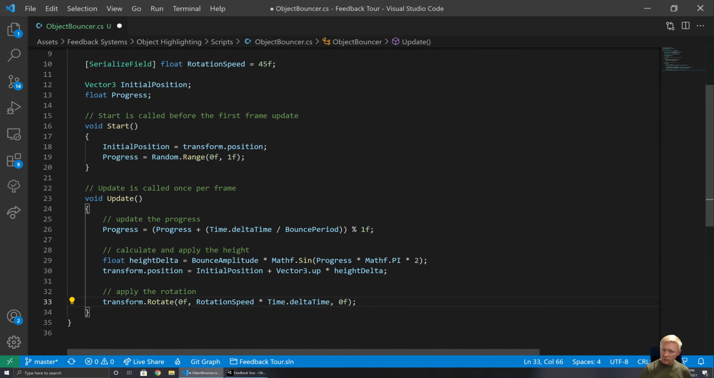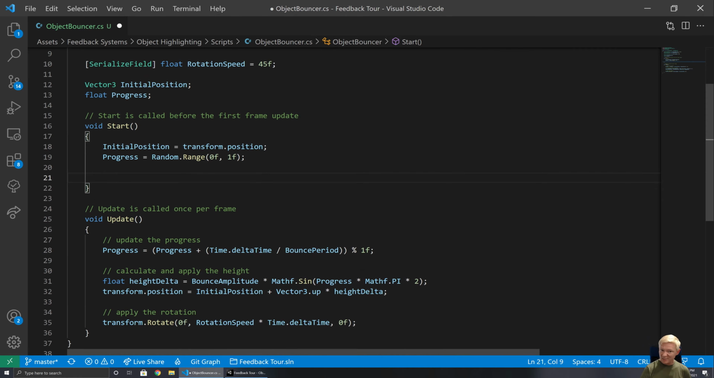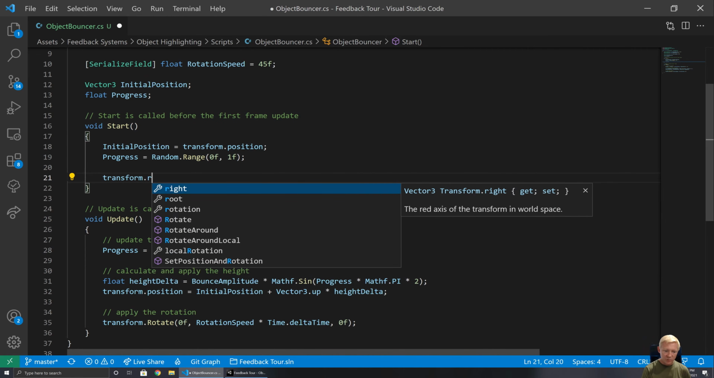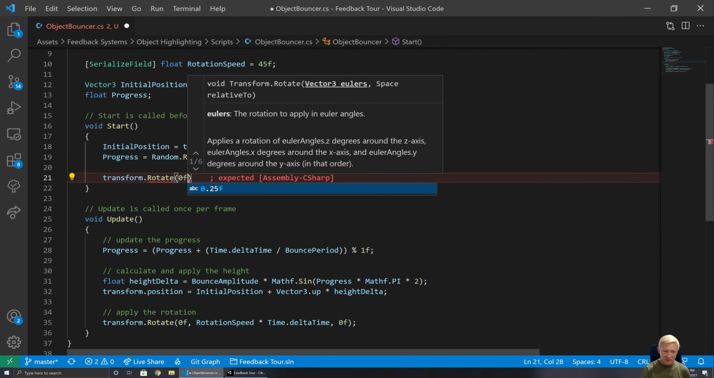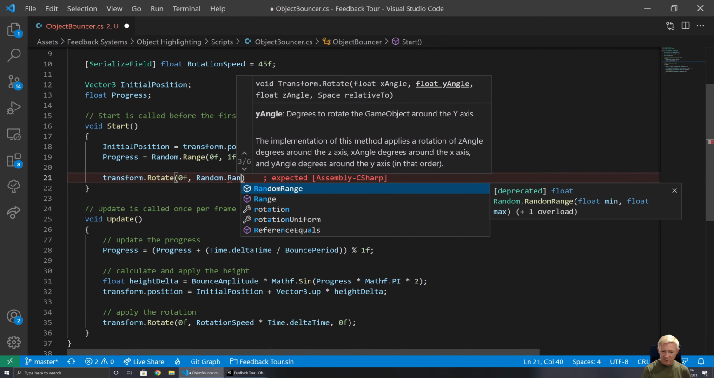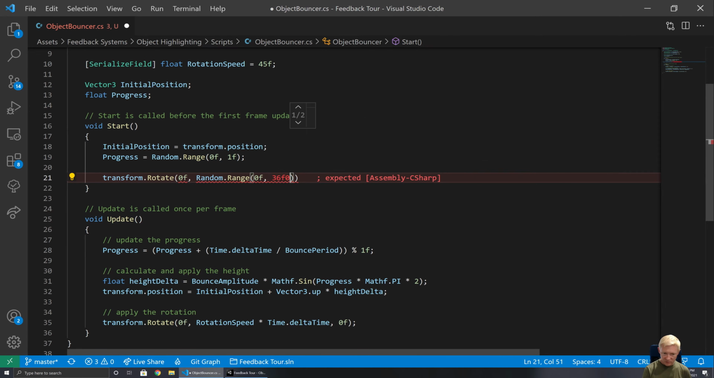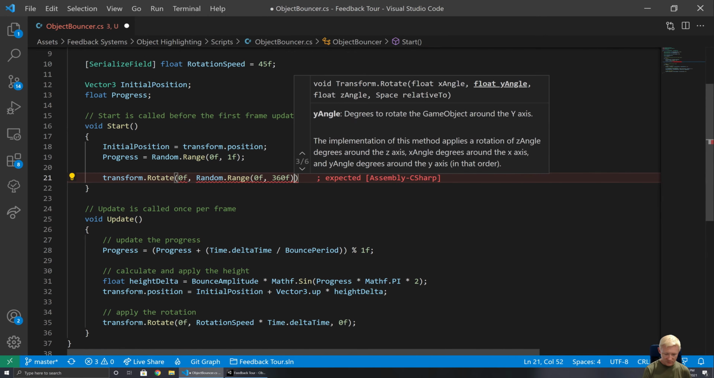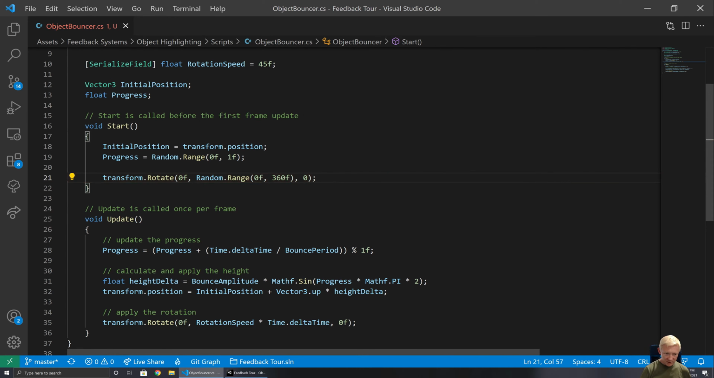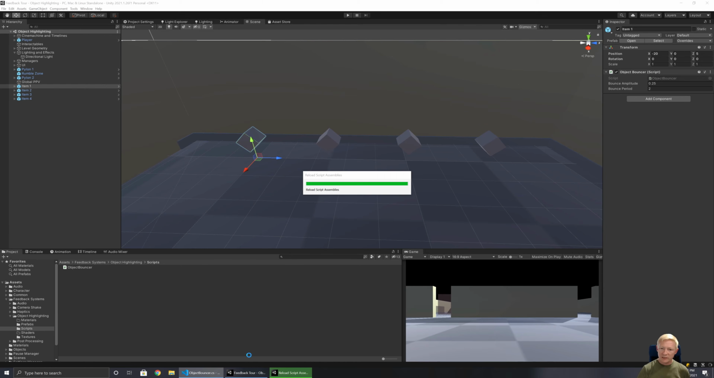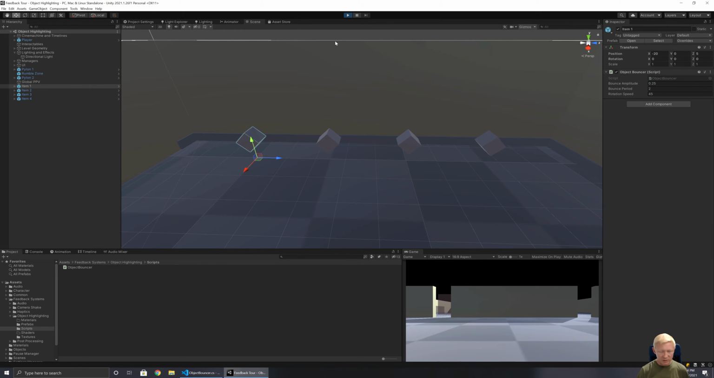So that's good. We also want it to be rotated a random amount initially. So we'll say transform rotate 0, and we'll pick a random rotation between 0 and 360. That way it's randomized a little bit where it's starting for each of them. Again, we're trying to avoid things being in perfect lockstep, unless we wanted them to be, in which case we would remove those random calls from this.